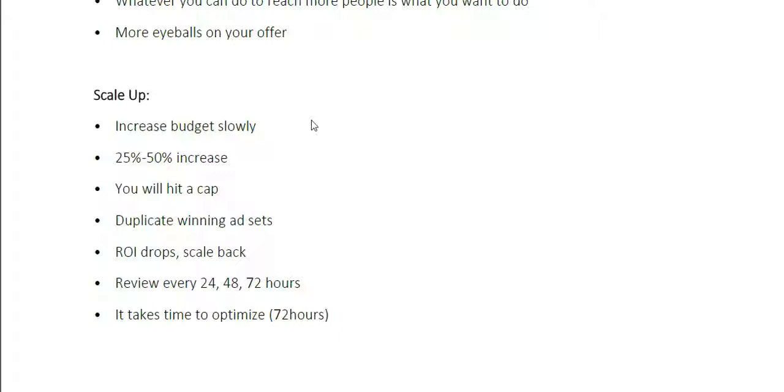So when we scale up, we want to increase our budget slowly. And by slowly, I mean a 25 to 50% increase. So if you are advertising at $15 a day budget, a 25% increase would be $3.75. And if you are advertising a $10 budget, a 50% increase would be $5. And the reason you want to increase slowly is you want to give time for your ads to optimize, and you want to do what I call slow bake those ads.